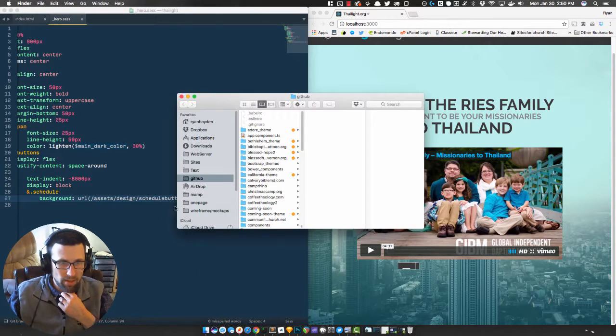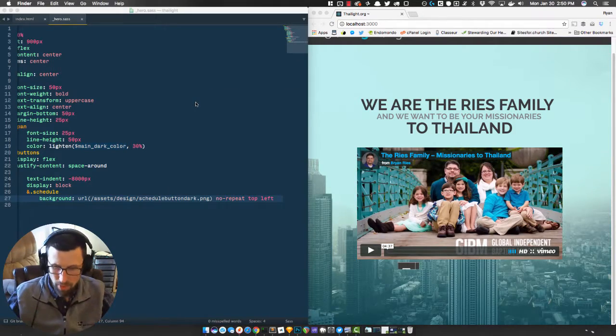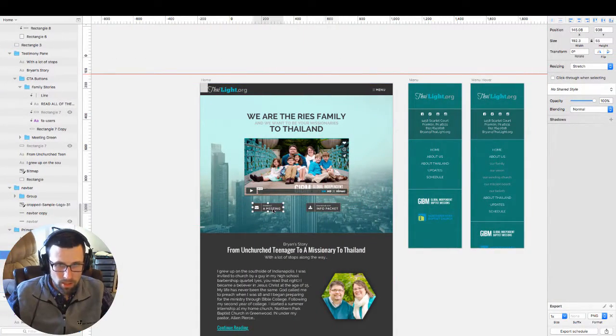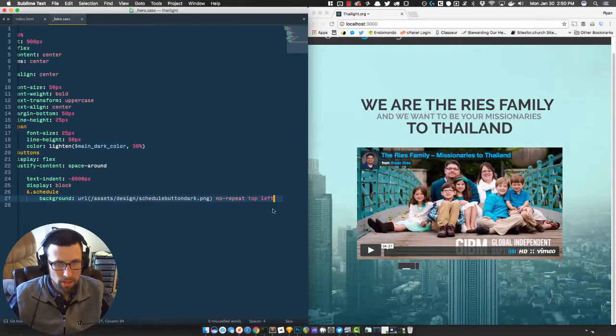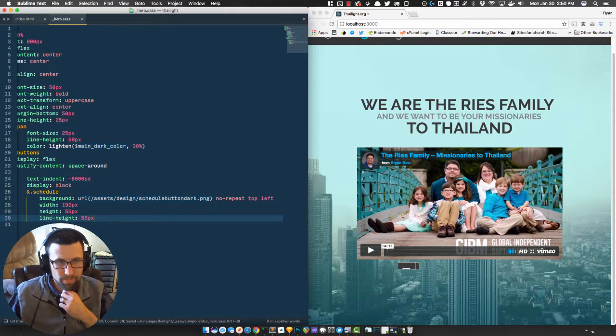Okay, now the width and height of this is wrong, so I need to figure out what the width and height of that image is. What would be the easiest way to do that? Probably go into Sketch, select this. Looks like we're at 192 and 55. So we will say width 192 pixels, height 55 pixels. I'm going to go ahead and give a line height of 55 pixels. Save that.